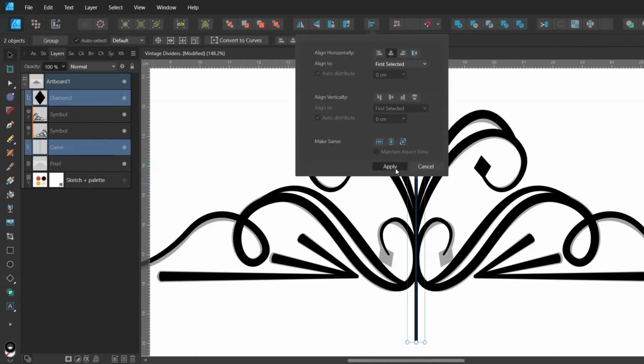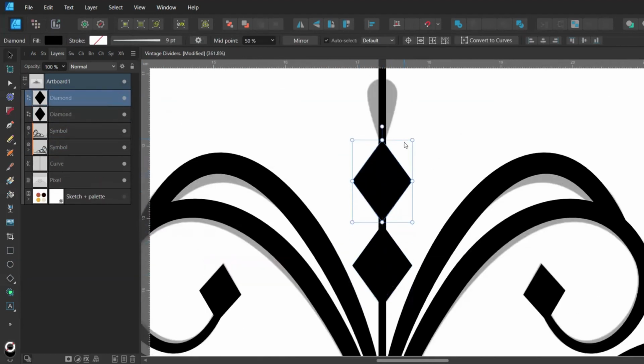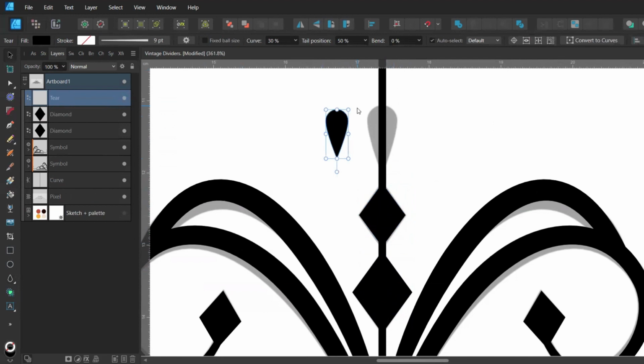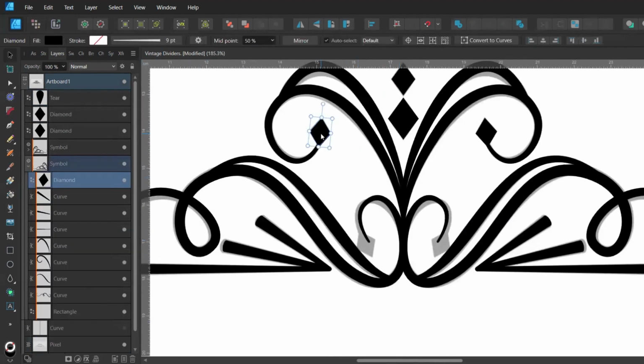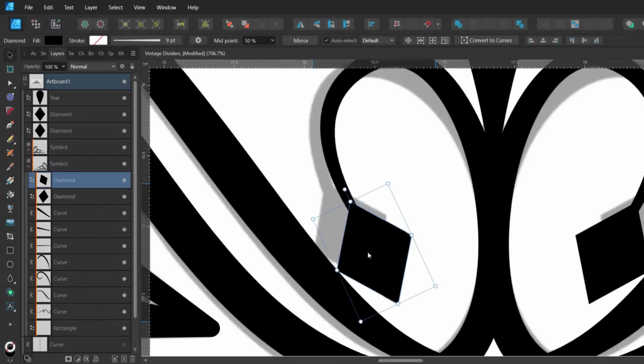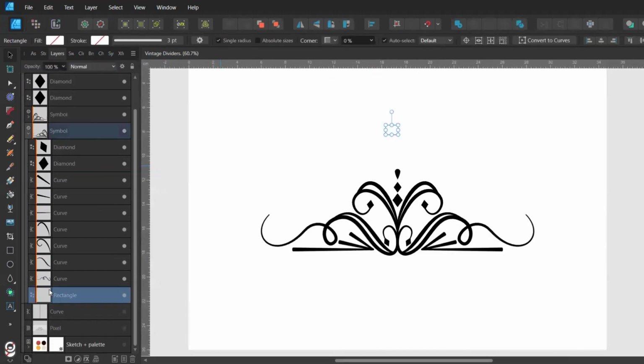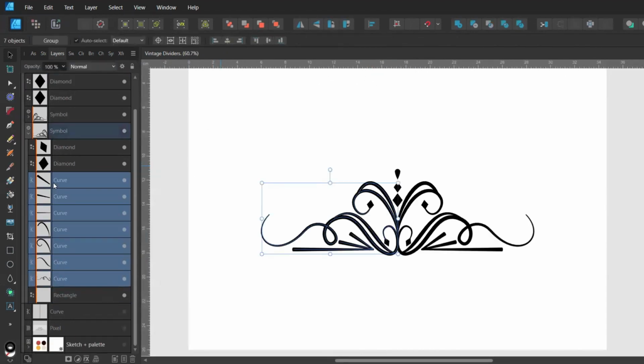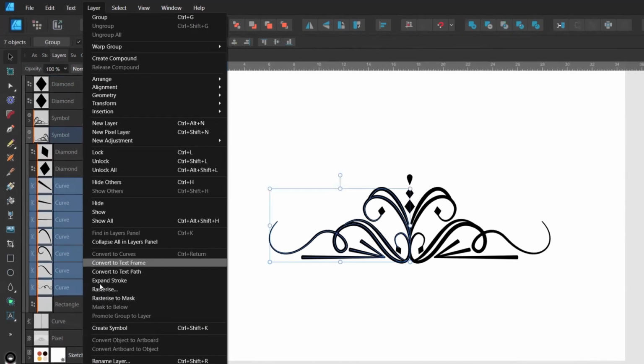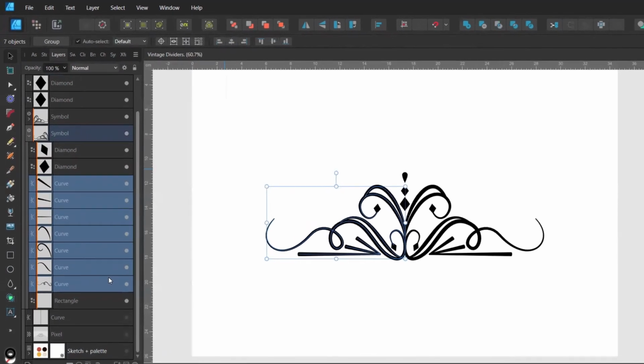Since some elements, like diamond shapes in the center, don't need to be mirrored, you can place them directly without adding them to the symbol. Once you're done tracing, select all the curve layers, then go to Layer and click Expand Stroke.